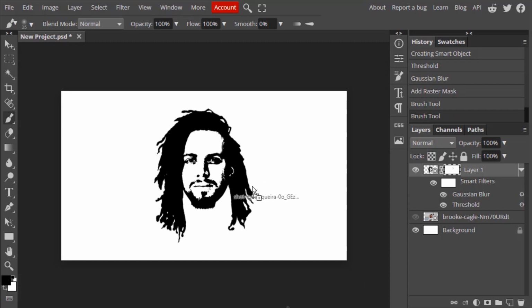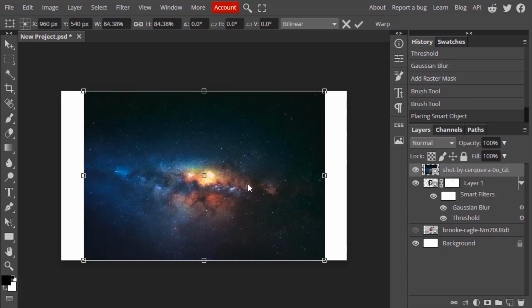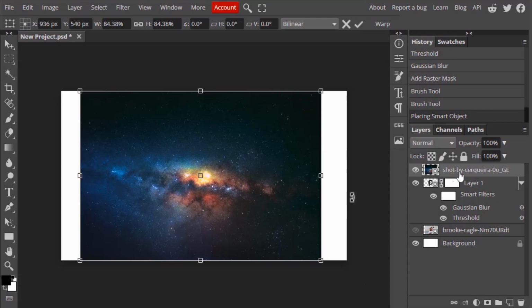And now I'm going to add this Galaxy image. Link for this image is in the description, or else you can search it online. I got this image from unsplash.com. You can also search it on unsplash.com or any other free image websites.